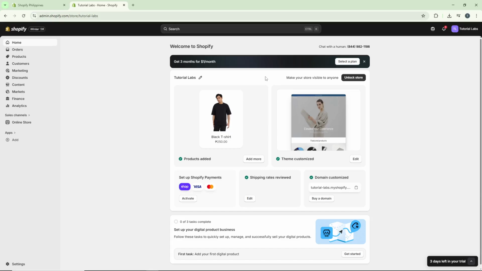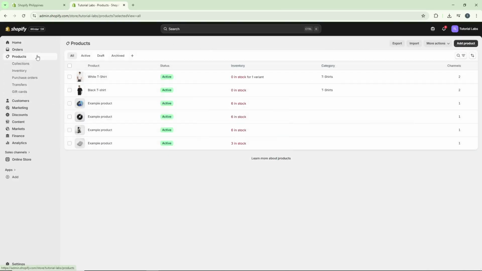After you've logged in, look over to the left side of your screen where you'll see the main navigation menu. From there, click on Products. This section houses everything related to your store's inventory, including individual products, variants, and of course, collections.